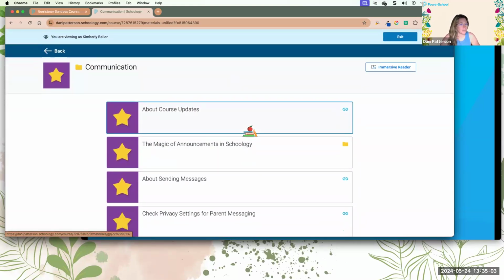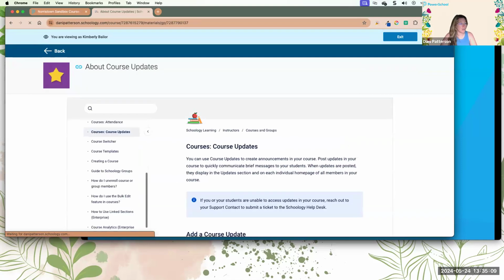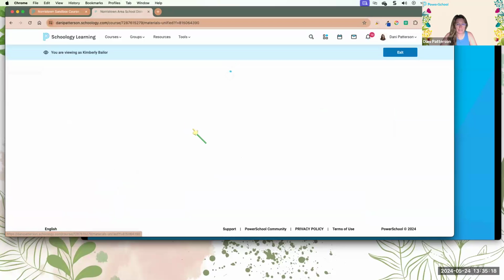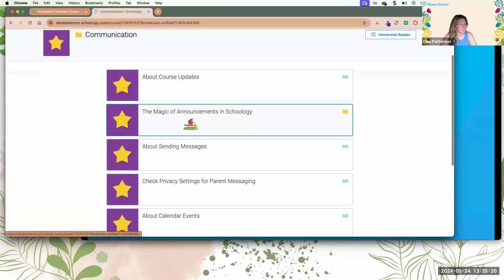It's very nice to use Schoology for a PD because I'm just going to hop in these and talk about it. So first things first is about course updates. Know that with elementary view, when you use the course updates, the students will not see them just as they would with the secondary view. This is here just to explain that to you a little bit further.